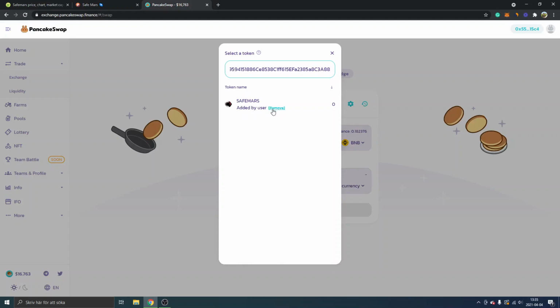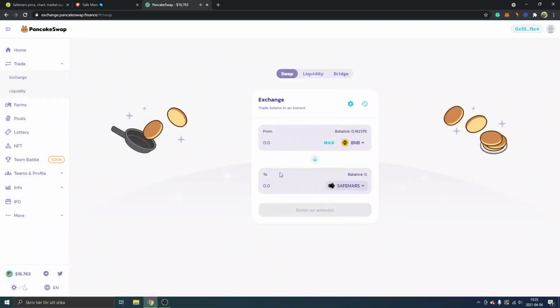So you can just click add right here and you can just click on Safemars. You will be able to see from BNB to Safemars. And obviously if you don't have BNB or other cryptocurrencies on your MetaMask wallet right now, then I suggest you watch my other video on how to deposit BNB to your MetaMask account.